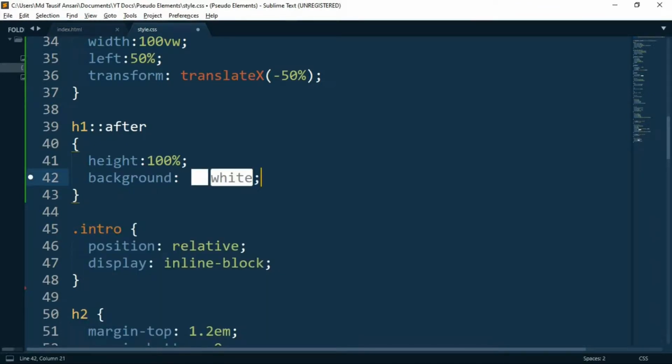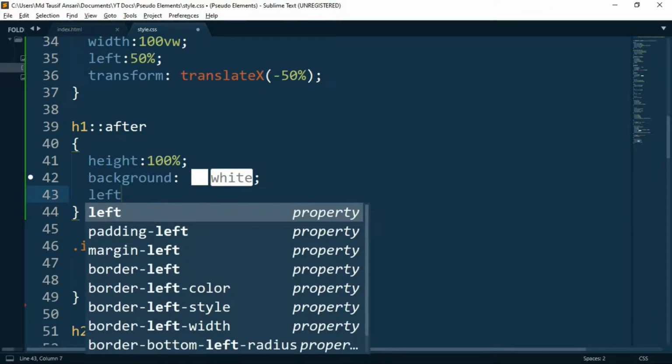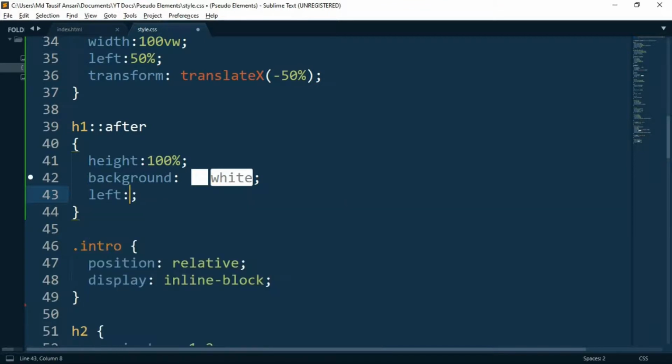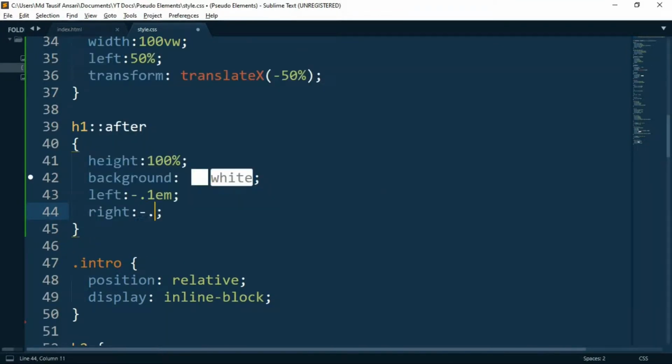Okay, close this, and give left padding kind of thing, that is minus 0.1 m, and right also to minus 0.1 m, and yep, I guess that would do.